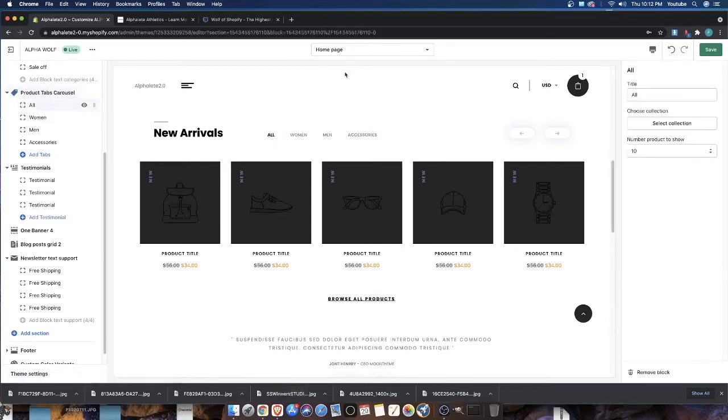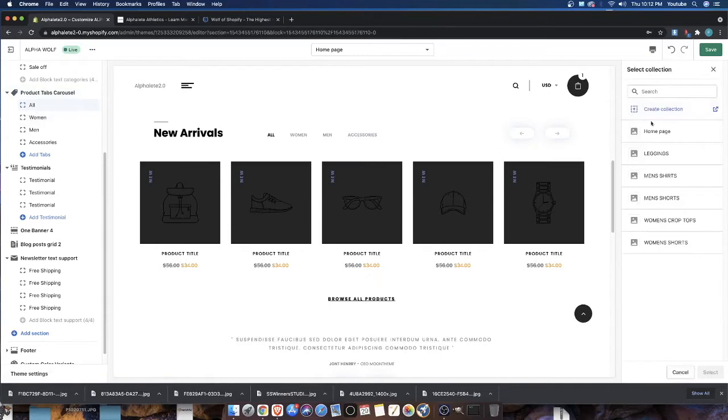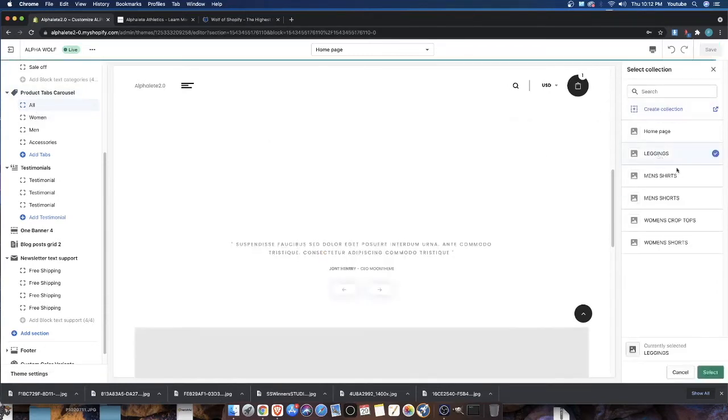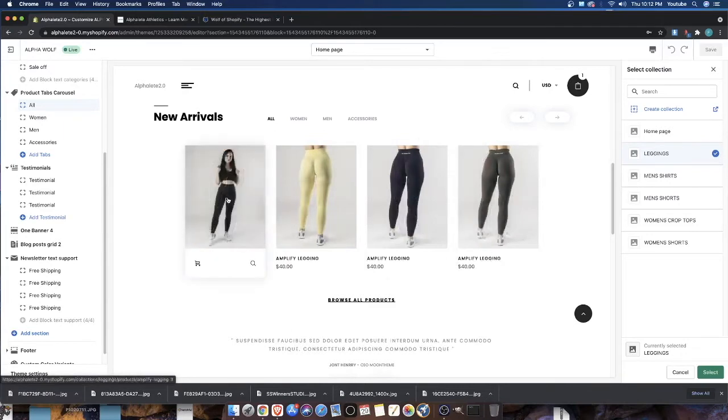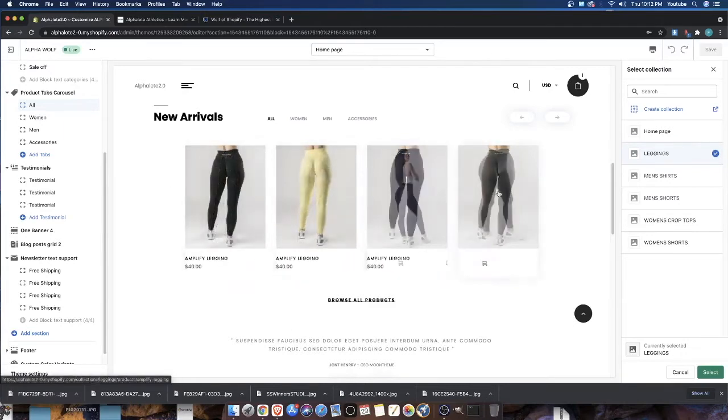So for the sake of the video, let's go ahead and select this all button and select a collection here on the right. For the all, let's select leggings. So you can see here now, the collection that we created where leggings was stored is now here on the actual website, and you can see them. Let's go ahead and hit select.